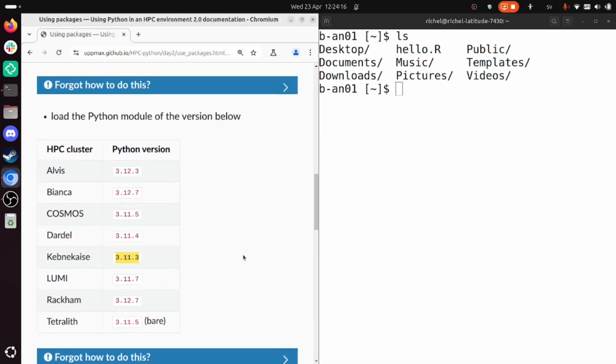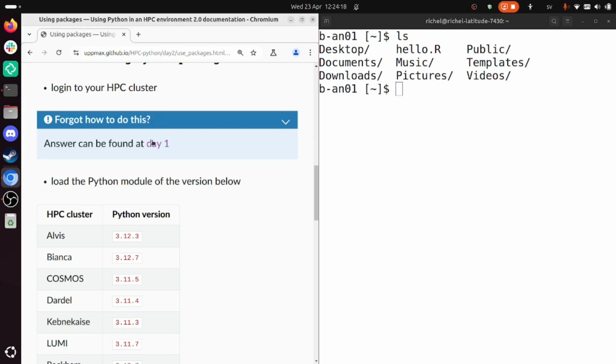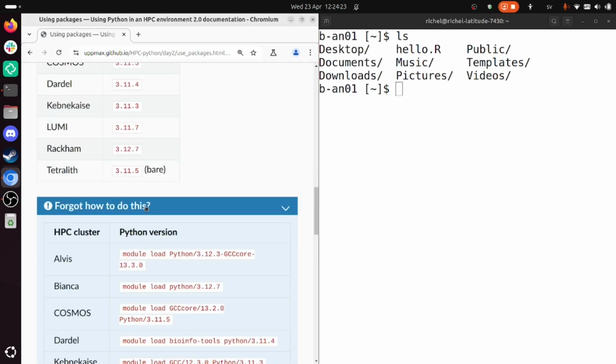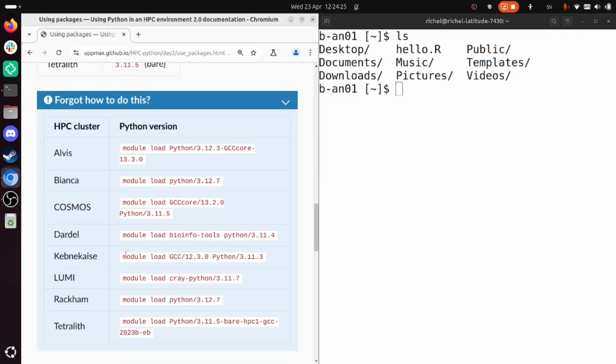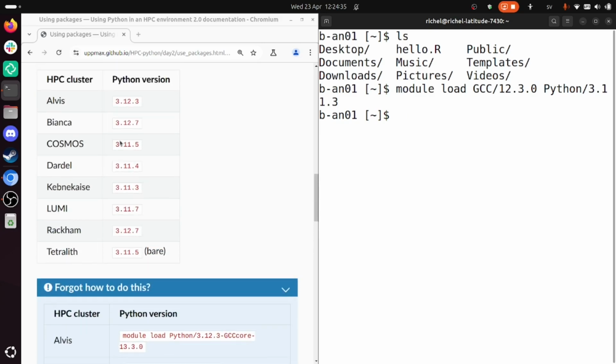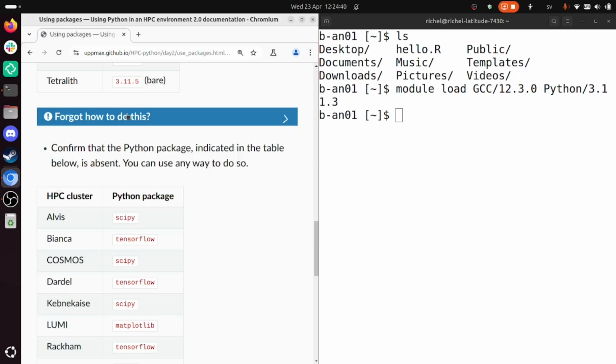So sure, I have done this before. You can find the answer at day 1, 2. But I will just copy paste this answer here. We have done this at day 1 of this course. This is day 2 of this course. I'm gonna load this Python version 3.11.3. Now I have loaded Python, and now I need to look for this package being absent.